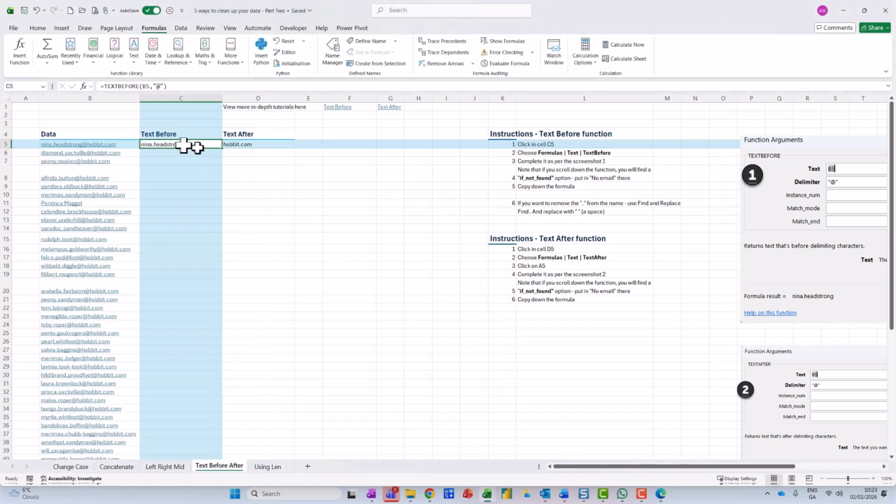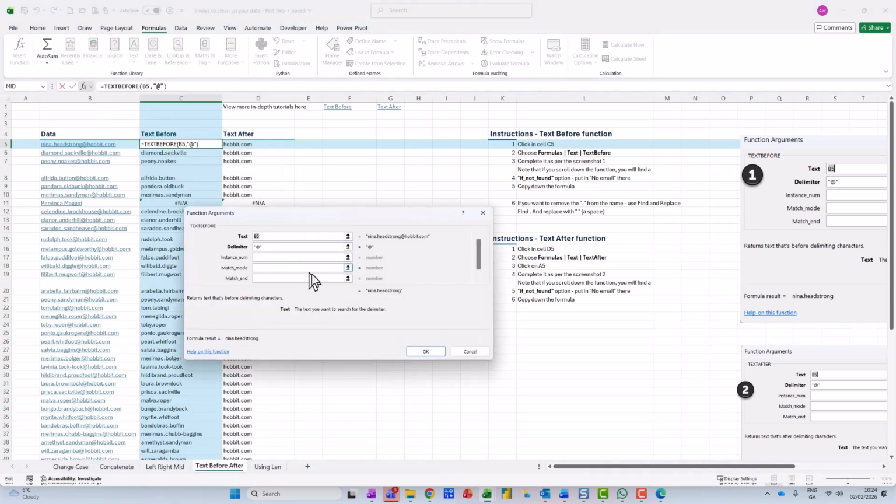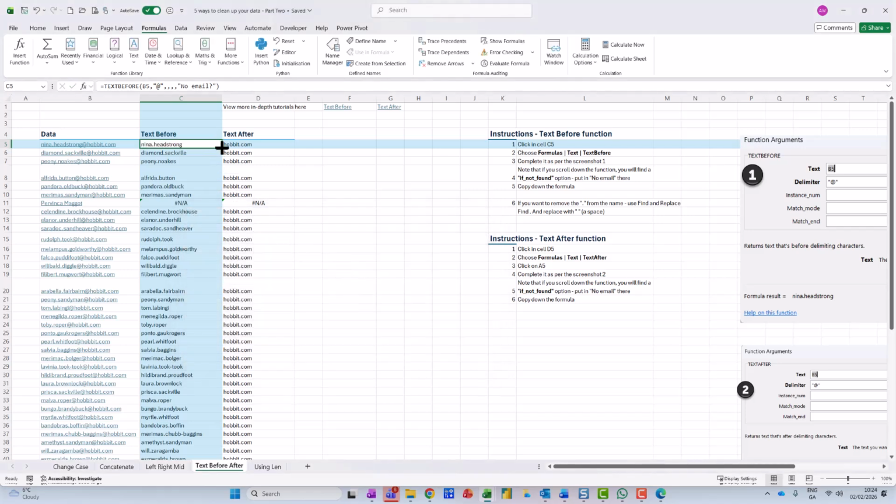And same thing again, highlight across, double click to copy it down. Okay, now you can see here we have an NA. So let me just click back up onto this one again. And if I scroll down a little bit, you see there's an option that says if not found. So I can put down "no email", and then click OK. And then double click to copy it down. There we go, no email.